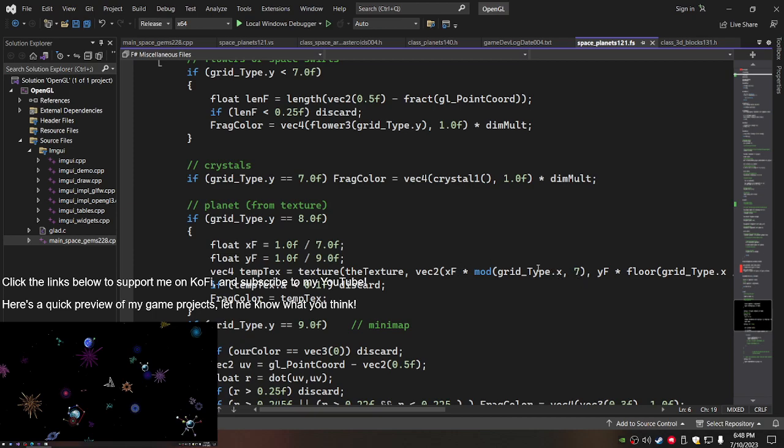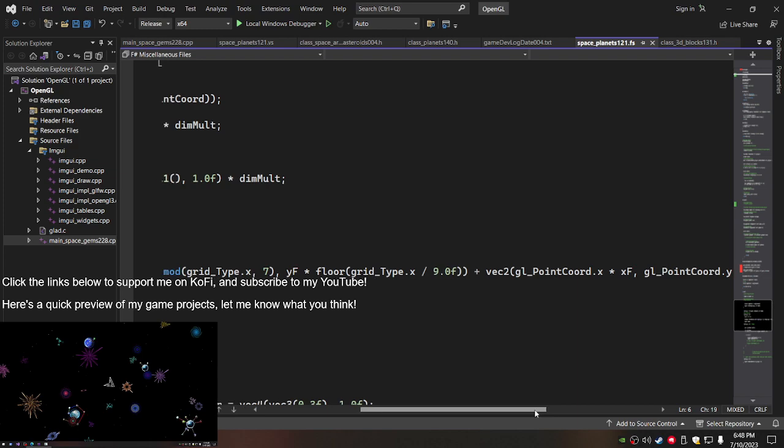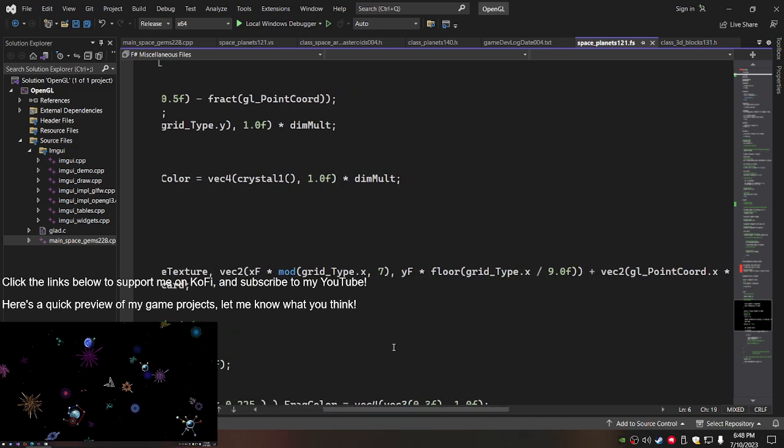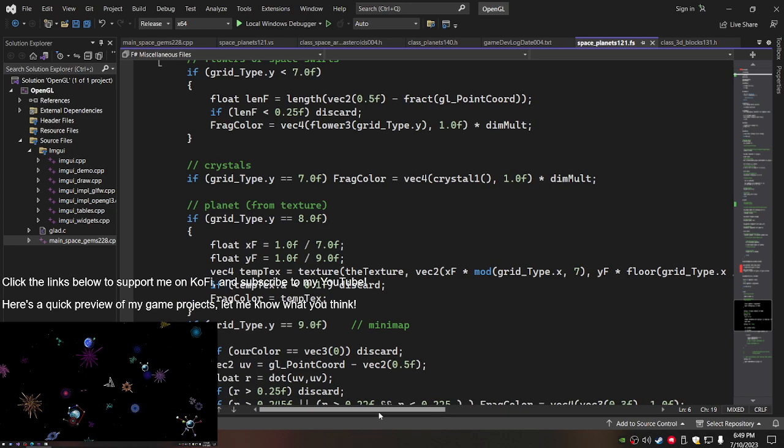XF times, that's the offset. Oh, so we're using it as the offset and the size as well? That's weird. Because grid type X. Oh, right. It's actually all of them. Okay.